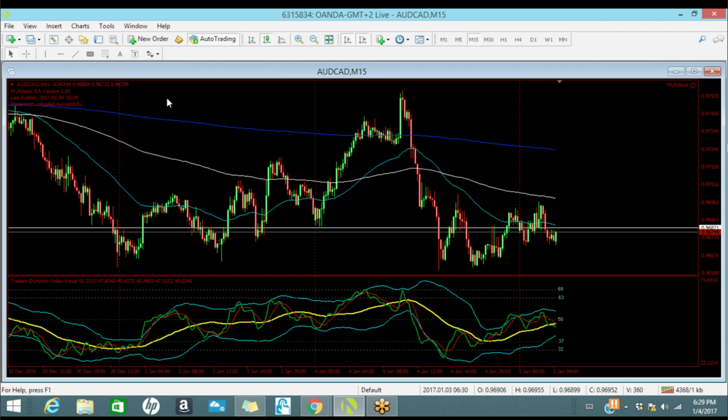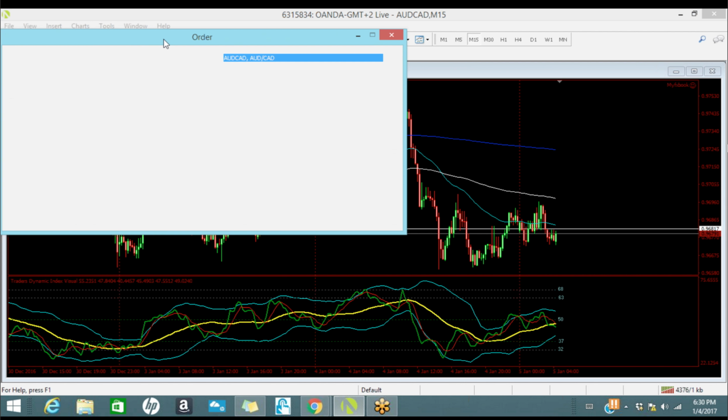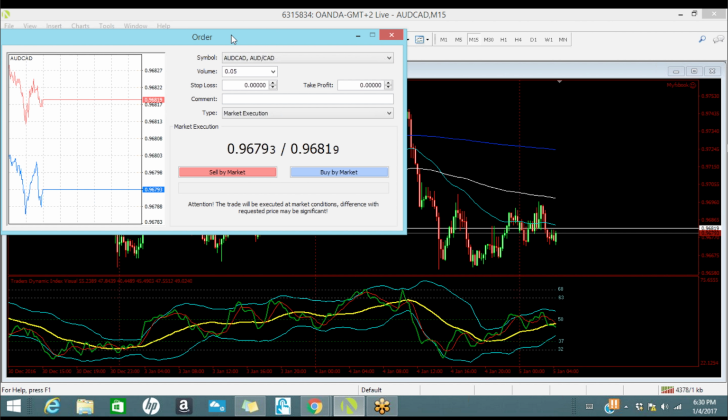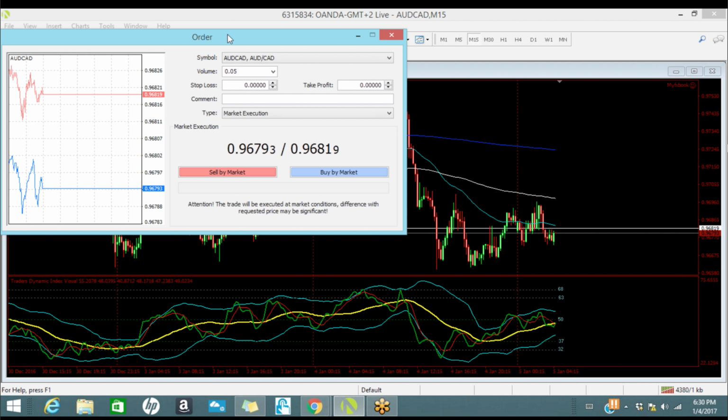So that's one way of placing the trade. Another way is on the top bar options, you're going to see something called new order. When you click on that, this pops up. Basically all you have to do is input information and it'll place a trade for you.